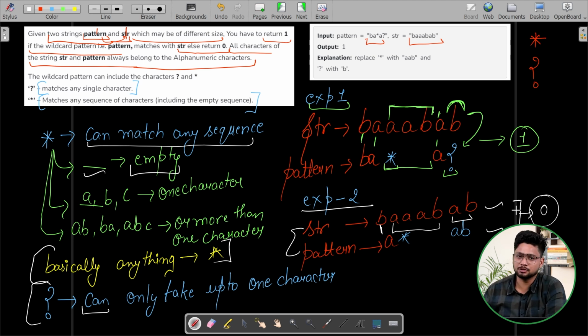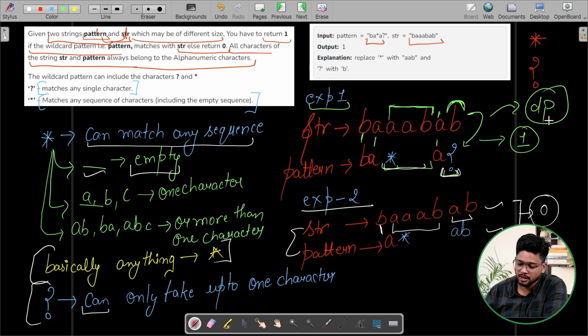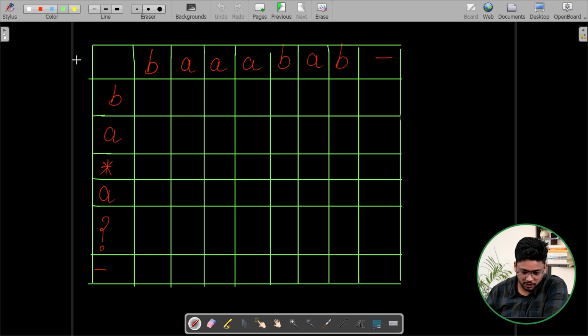Now how to do this question? This question would be very easy if there were only the question mark, because the question mark can take only one value. But the asterisk is the major problem in this question, because the asterisk can take any value, and for this part we have to apply dp. So let's understand the dp solution for this part as well. For this part we have taken this as the string value.